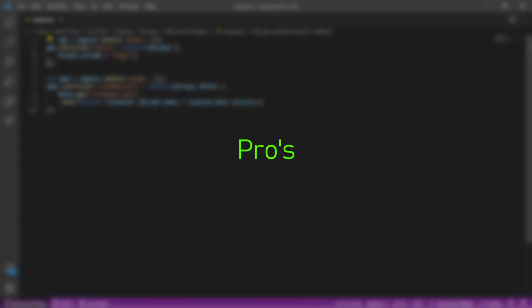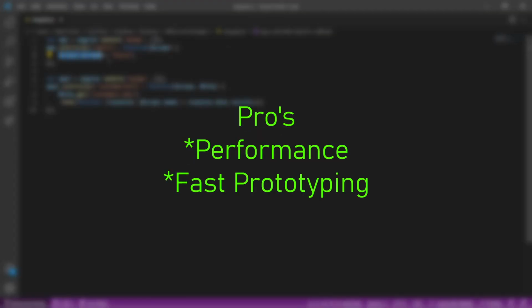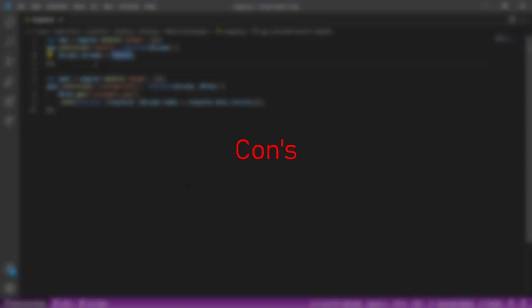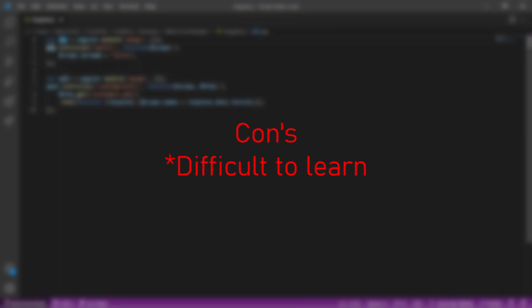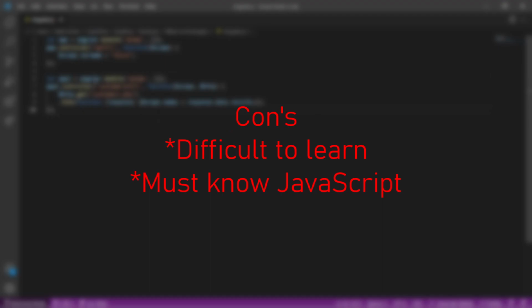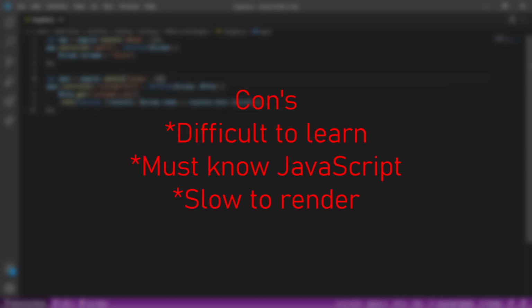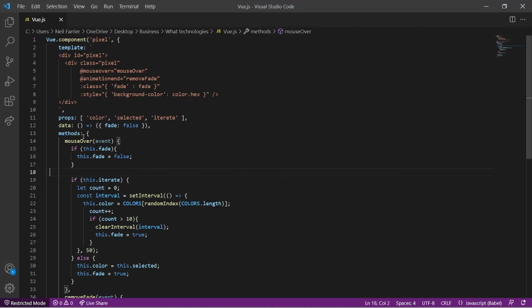Some pros of AngularJS: performance, and it does allow for fast prototyping. Some cons: it is quite difficult to learn. It does come with mandatory JavaScript knowledge, and it can be slower to render to the browser.